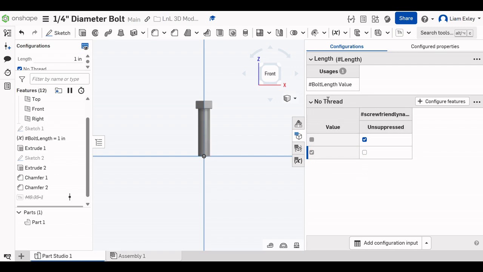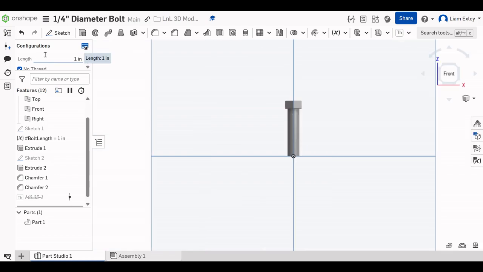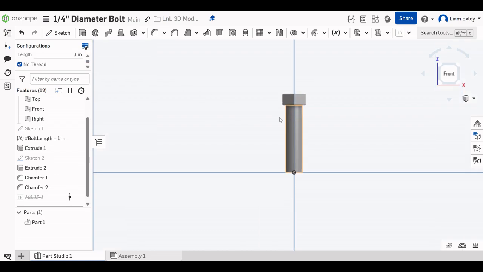But when the no thread feature is not selected, meaning there is thread, we will keep this thread creator feature unsuppressed, meaning we'll keep the checkbox here. And so now that we've changed that, we are actually done with that configuration.